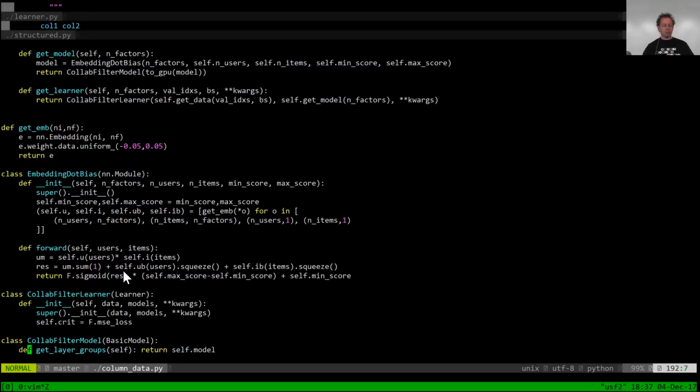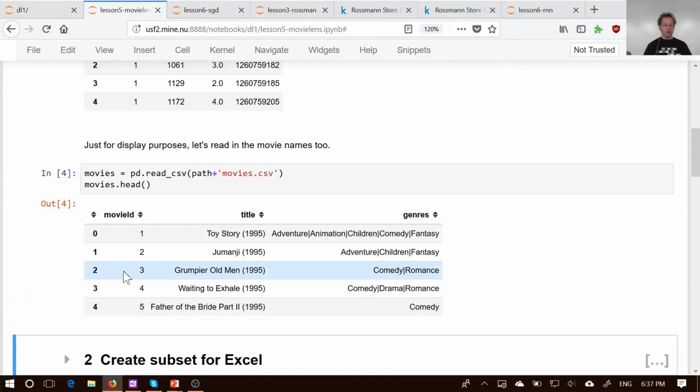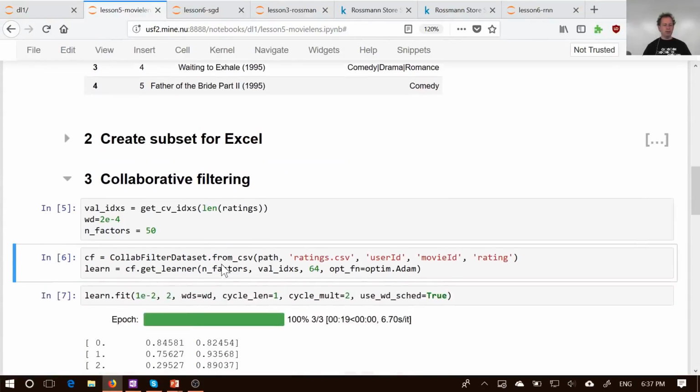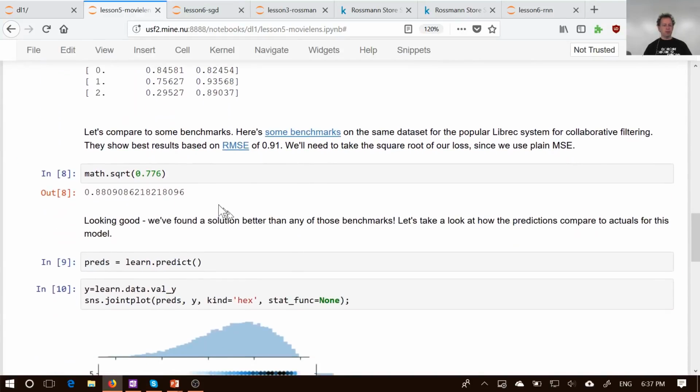And one of you asked if we can interpret this information in some way, and I promised this week we would see how to do that. So let's take a look. We're going to start with the model we built here, where we just used the FastAI library, collab filter dataset from CSV, and then .getLearner, and then we fitted it in 3 epochs, 19 seconds. We got a pretty good result.